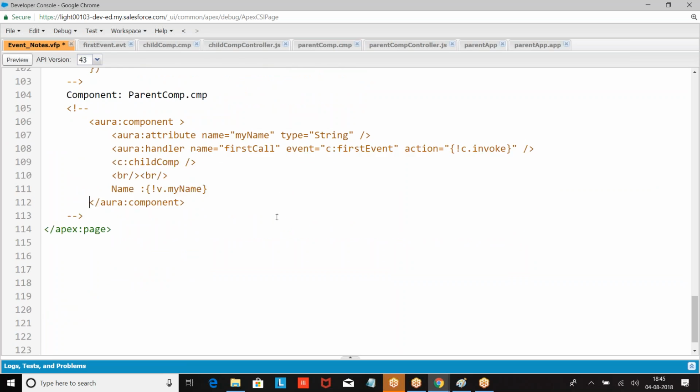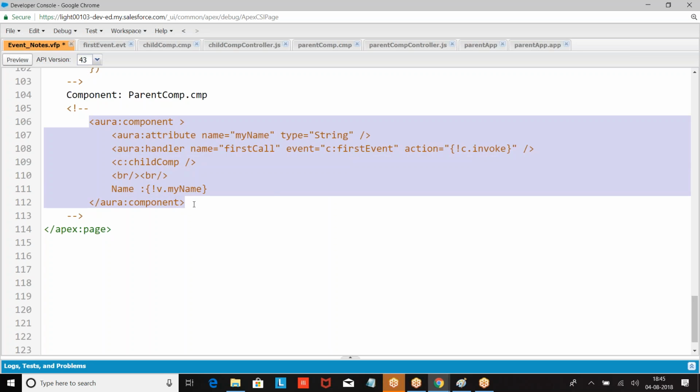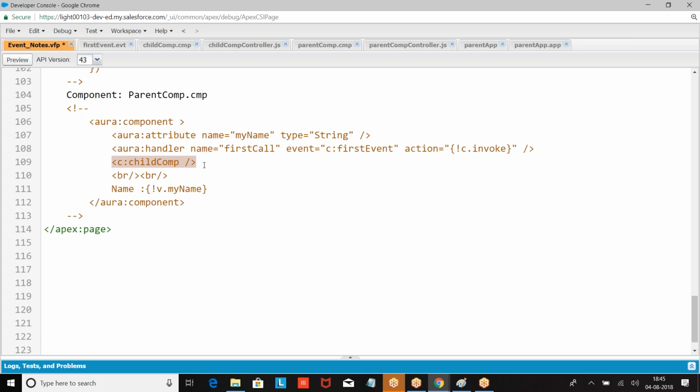Now, within this component, what am I calling? c:childComponent. c:childComponent is a child of this component. Within this component, I am calling this component. So this is a child, this is a parent. That's why we call it child and parent. Right?